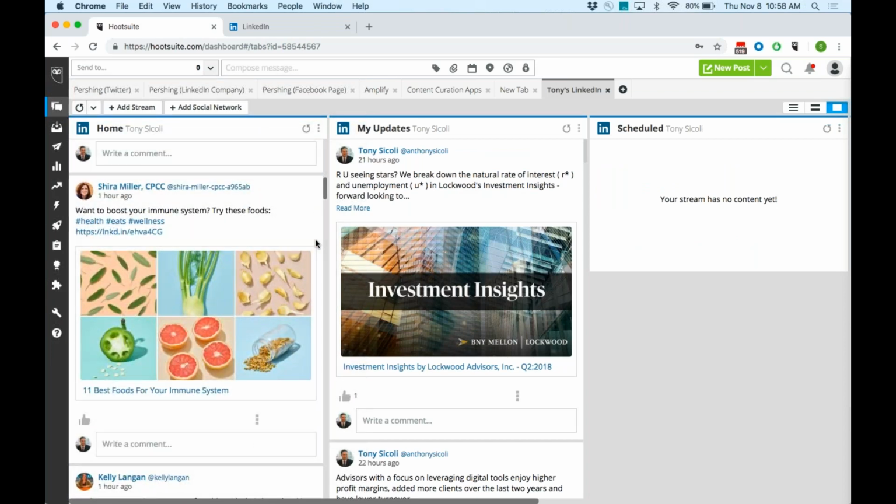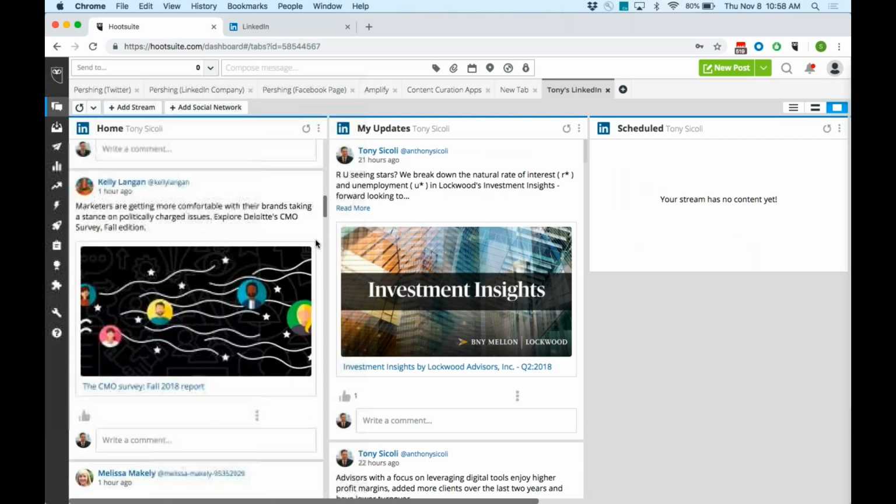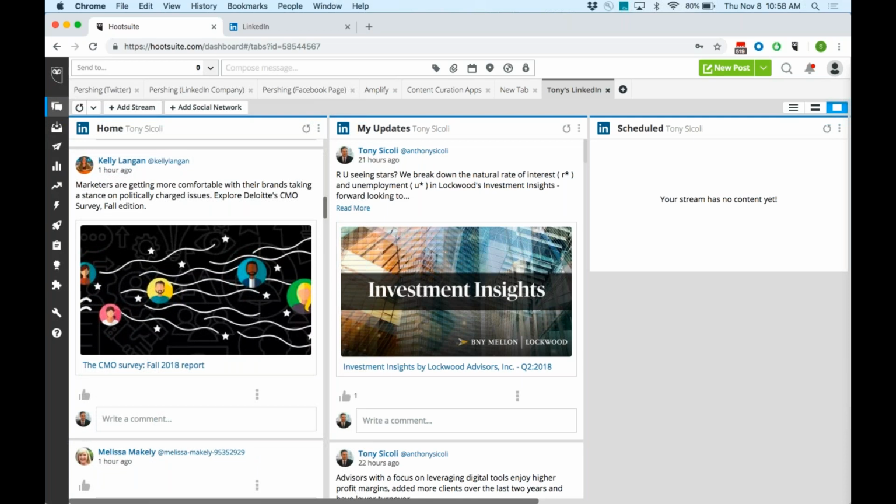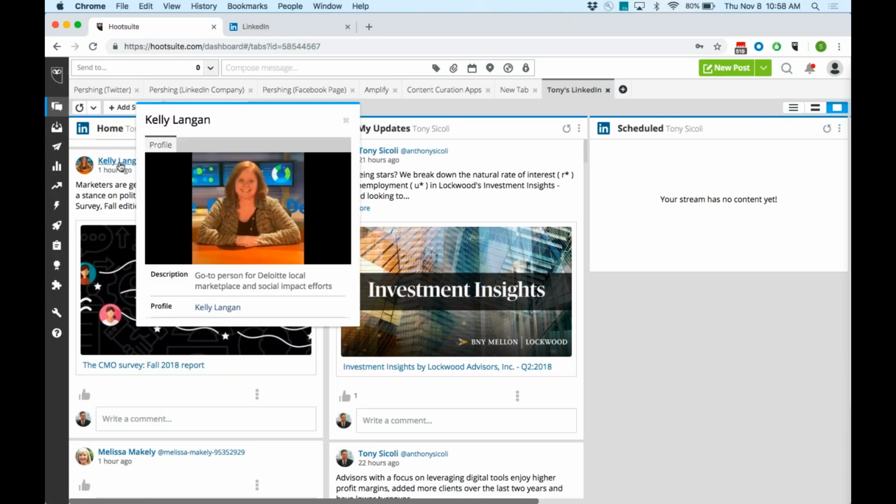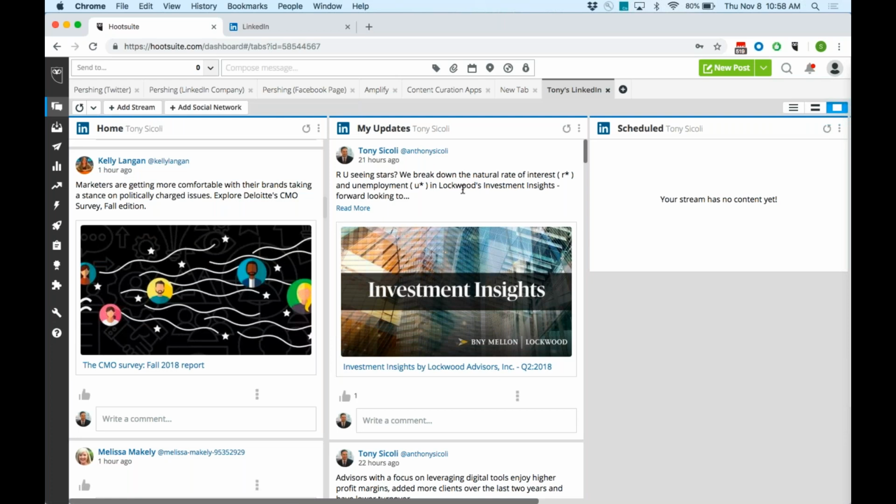And then as you scroll further back, you'll see older posts. So the newest will always be up at the top. And then you can interact with, engage with people right within here. If you click into their name, you'll see an expanded view of their profile photo and a little bit of their description. And if you click that highlighted, linked name, it'll take you right out to their full profile. The next stream over are your updates. So these are the things that you have published.